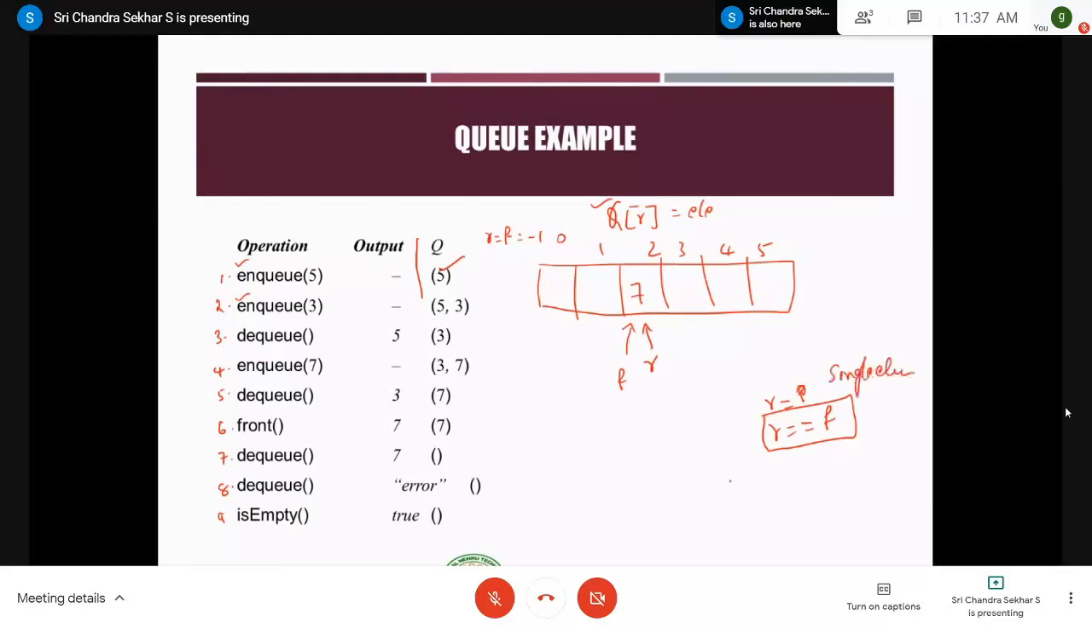How can you check whether the Q is empty or not? Yesterday we discussed it. Q empty is a condition you can check like this: if front is equal to rear is equal to -1, if both rear and front are pointing to -1, then that is the concept of Q empty. That is the condition for Q empty. How can you check that the Q is full?